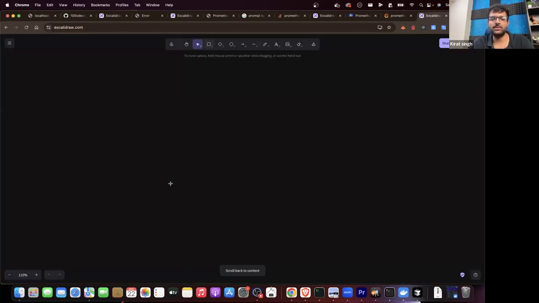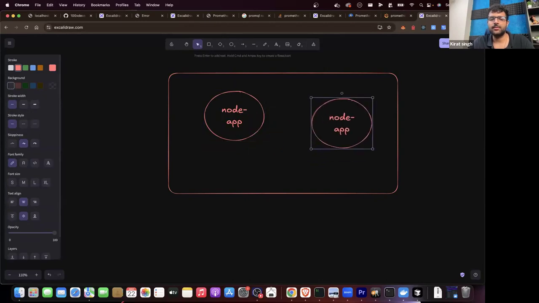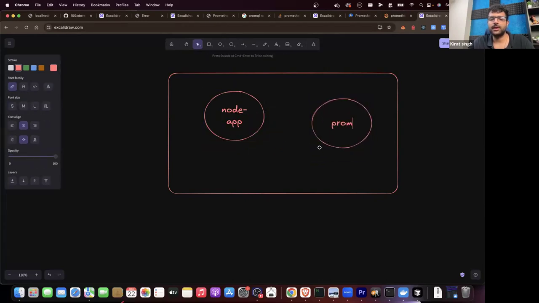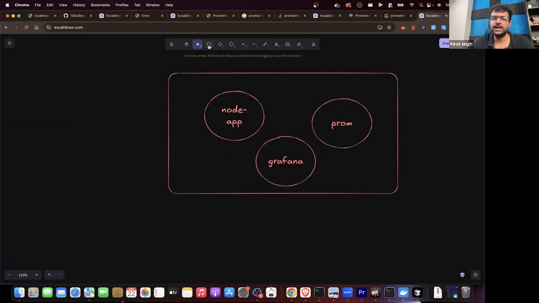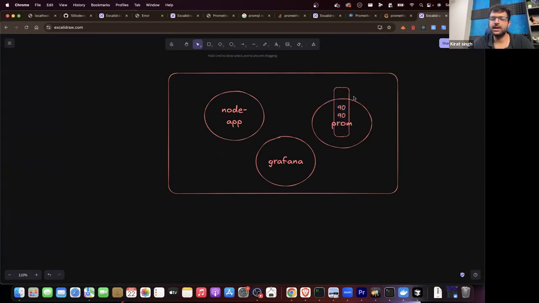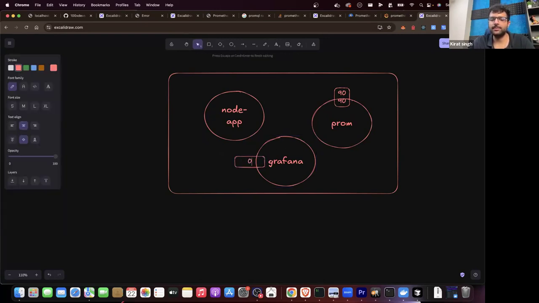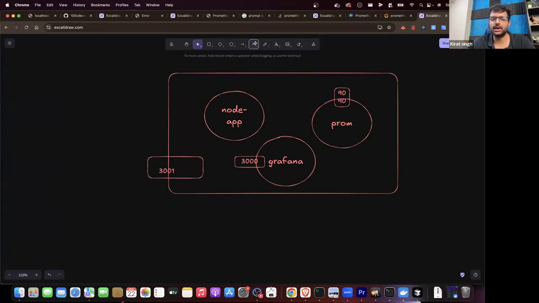Now we have a Mac machine inside which I'm running 3 Docker containers. My Node app, Prometheus, and Grafana. These are 3 different Docker containers. Prometheus is exposed on port 9090 of itself. Grafana is exposed on port 3000 inside its container. On our machine, it is exposed on port 3001. That's what the port mapping looks like.